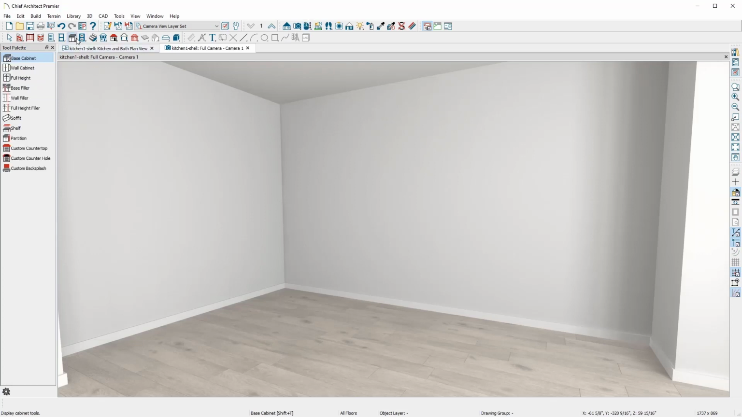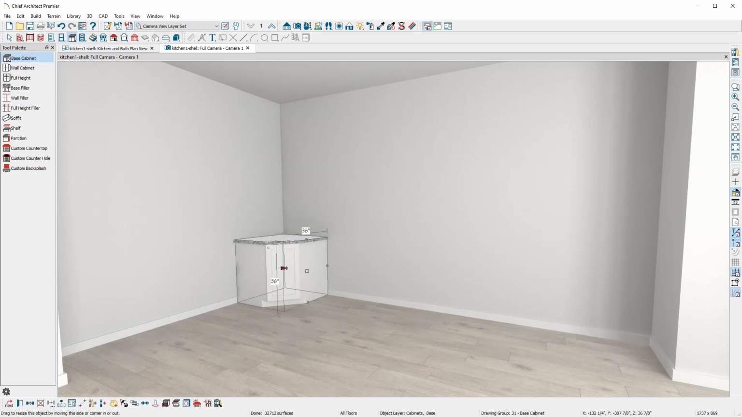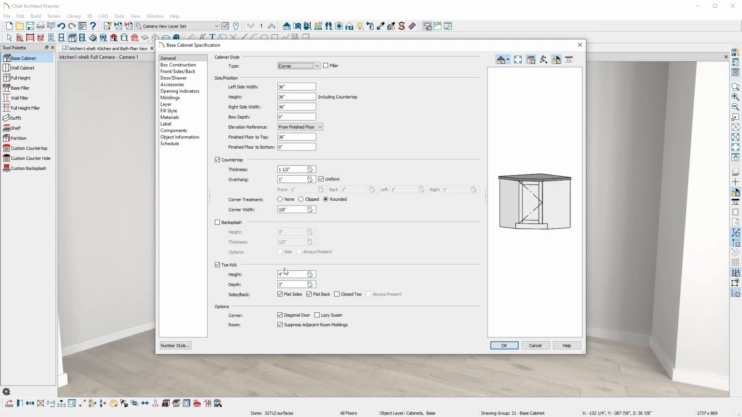Using the Base Cabinet tool, I'll click in the corner of the room to place the cabinet. The program recognizes the cabinet is being placed in the corner and automatically creates a corner cabinet. I'll change this cabinet to a pie-shaped cabinet with a Lazy Susan.